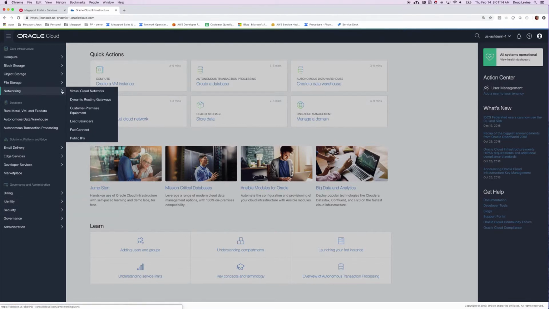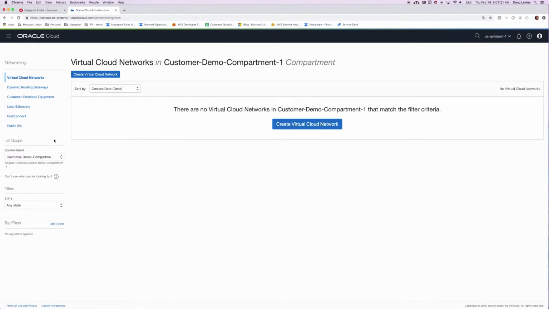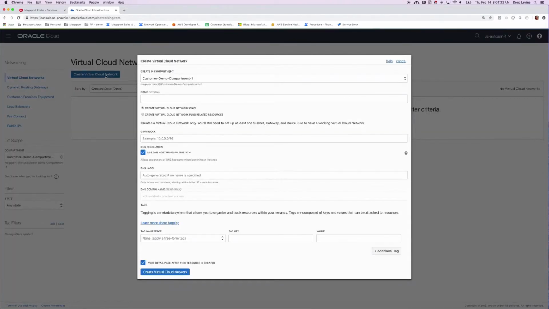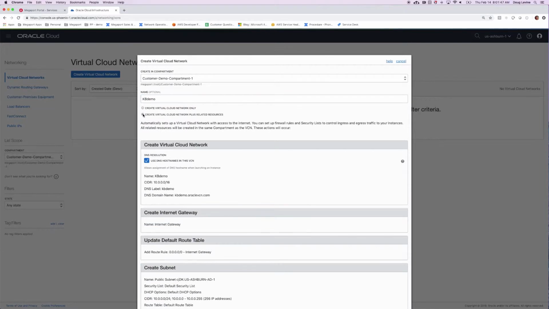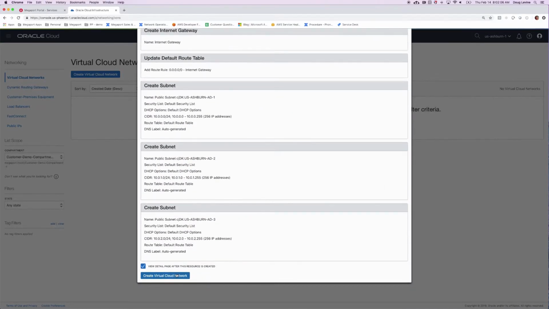From here, we'll get started creating that private connection to Oracle, also known as a FastConnect. I'll click on Virtual Cloud Networks. And you can see here on the left, I have a compartment chosen already for my virtual cloud network that we're going to create, also known as a VCN. I'll select Create Virtual Cloud Network. We'll give it a name. I could choose to create virtual cloud network only or create virtual cloud network plus related resources. If I choose plus network resources, Oracle will provide a CIDR block. This is private IP space for me to deploy this environment, default routes and available subnets for this VCN. Then I click on Create Virtual Cloud Network.